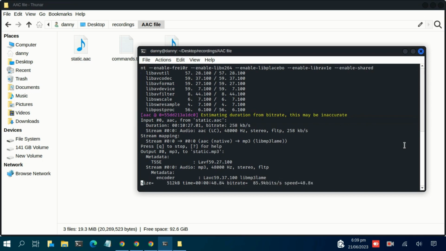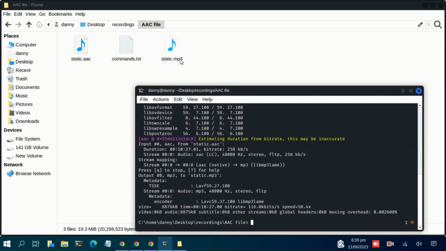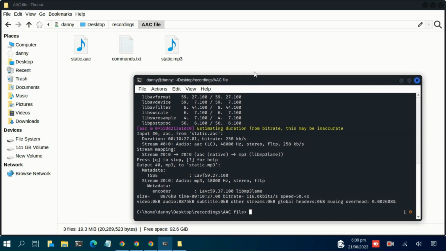So just give it some time. It may take a minute or two. And within no time, we have been able to convert a .AAC file to a .mp3 file. So to confirm that you have done the right thing, just click on the mp3 file and listen to it to confirm that it's a correct audio.